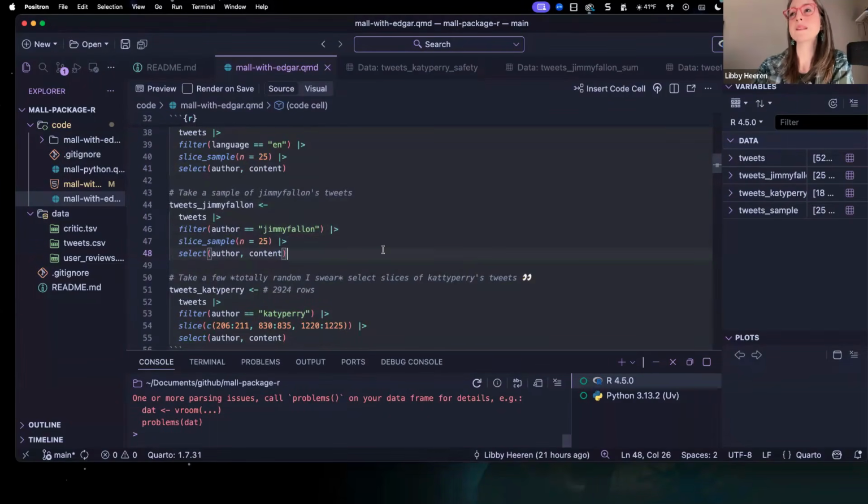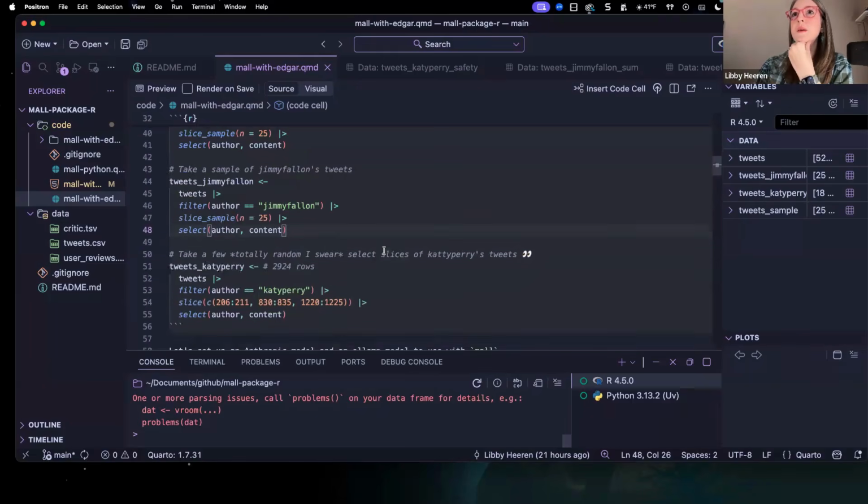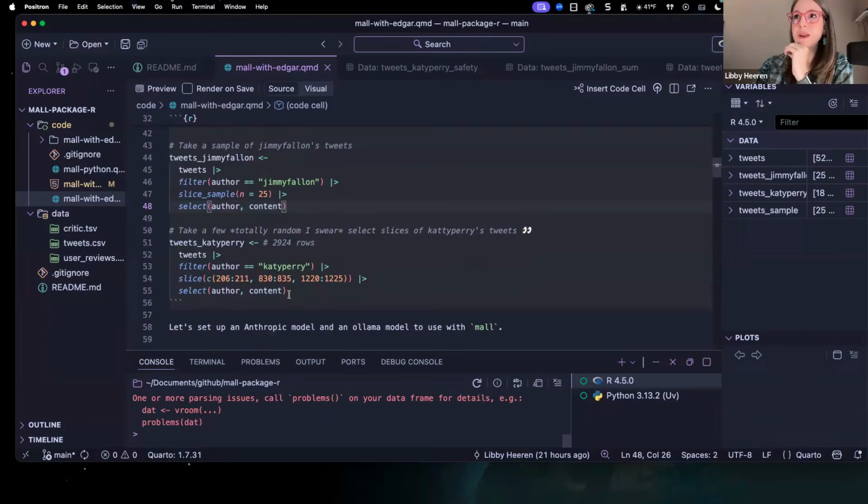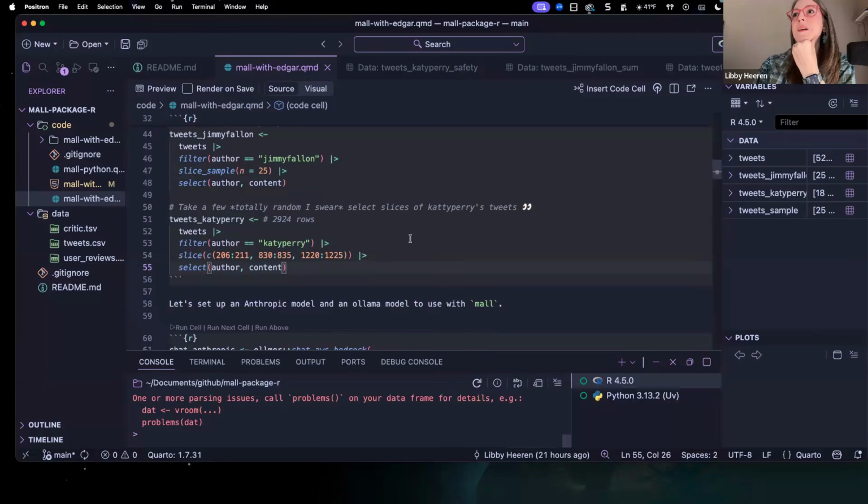I like Jimmy Fallon tweets because they're sort of a mix of really neutral announcement tweets, like announcing a guest on a show or something, and then also personal tweets from him. And then I have a random sampling of Katy Perry tweets because I'm going to talk about safety and curse words, and Katy Perry sure does like to curse on Twitter, or at least when this data set was taken.